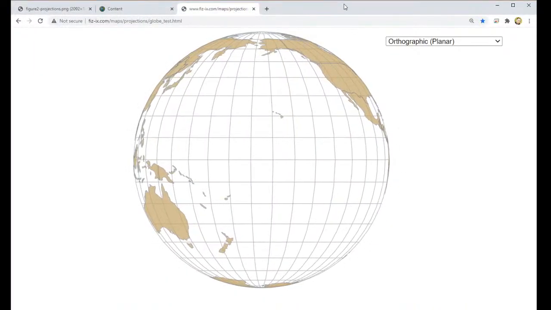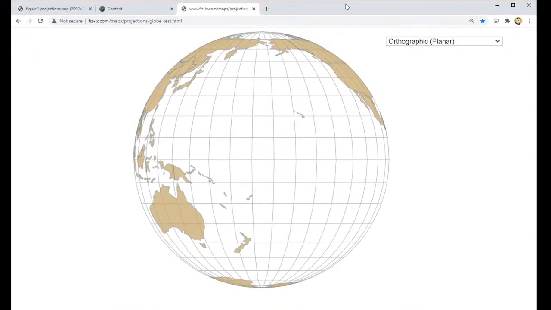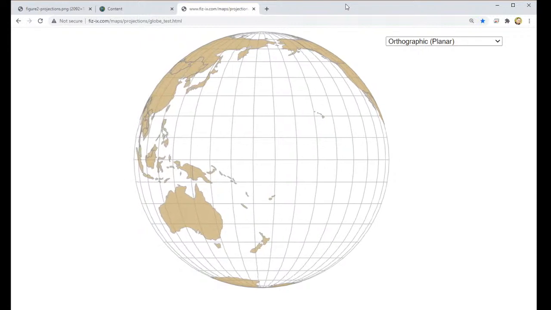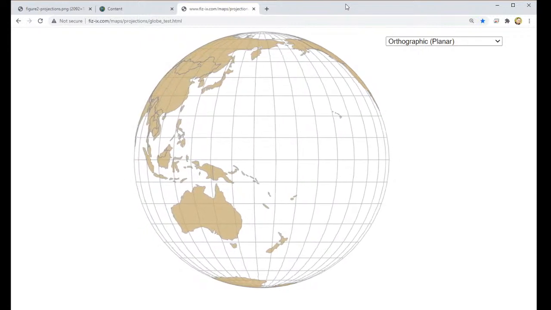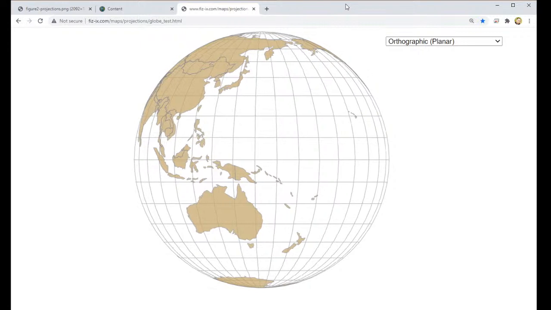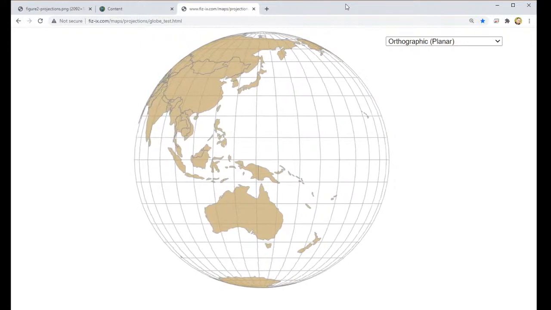All right, but let's look at a couple examples of different projections, and I've programmed them up here. So what you're looking at here is the orthographic projection, this orthogonal projection onto a planar surface.